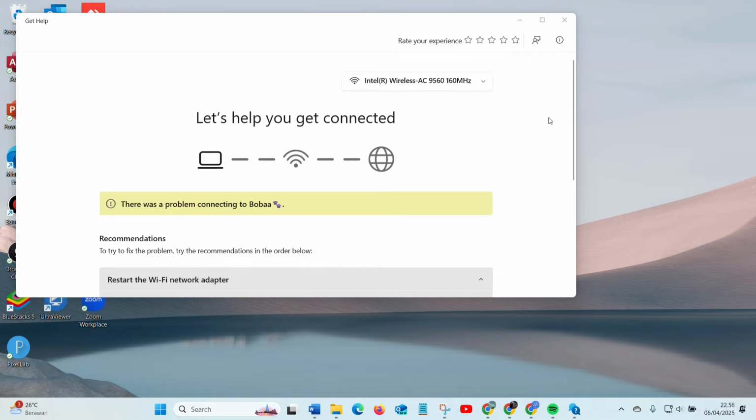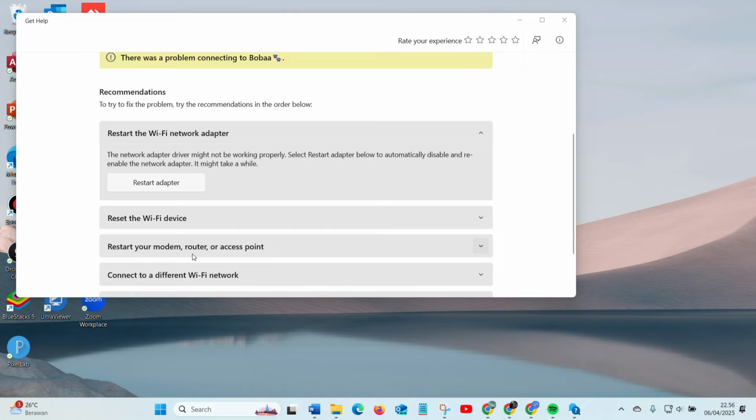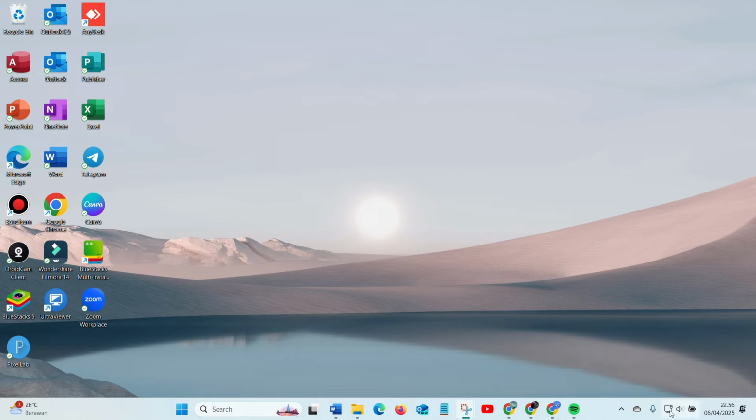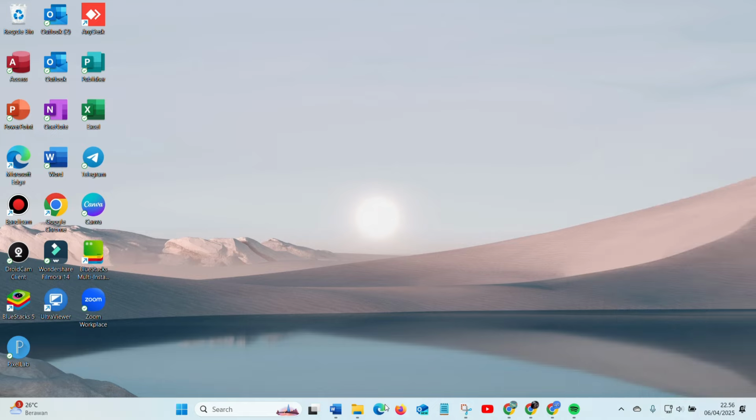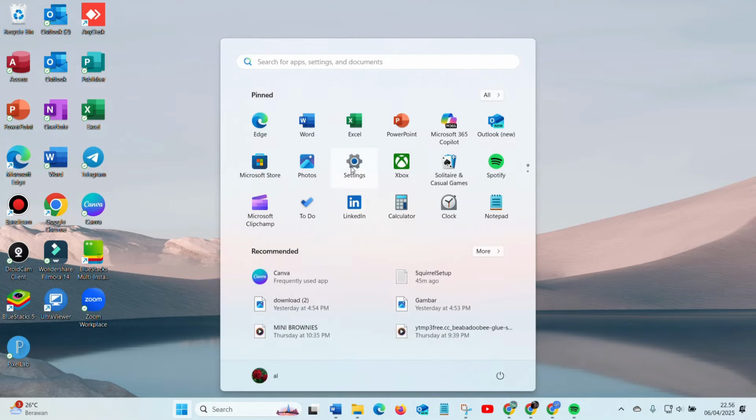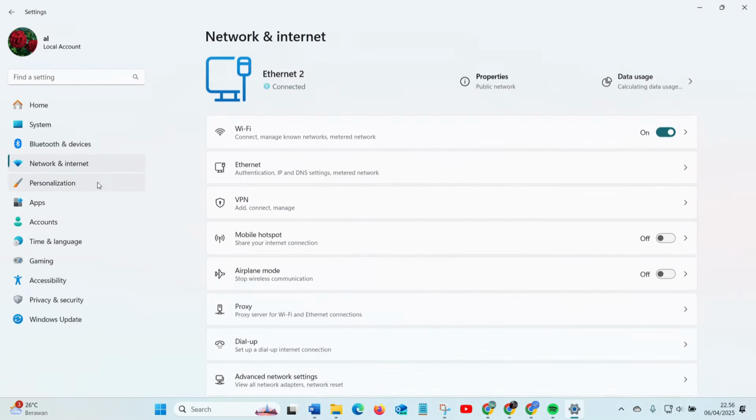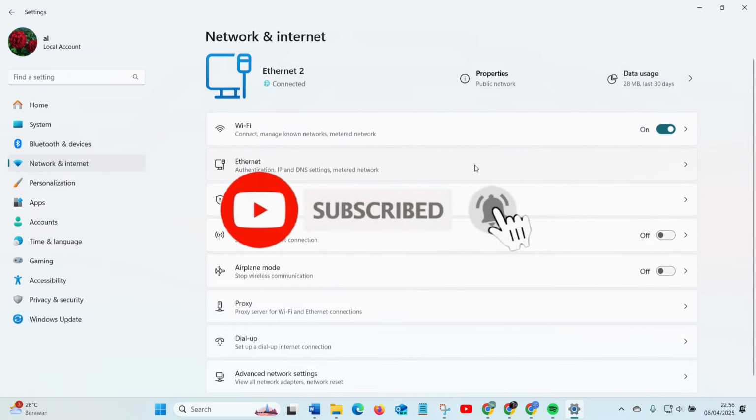So simple, right? And after you try all of this, like restart the Wi-Fi network adapter, reset the Wi-Fi device, you can restart your computer, and you can see in here your Wi-Fi will be showing again on your PC or laptop. It's so simple, right? So that is how to fix Wi-Fi not showing on Windows 11.